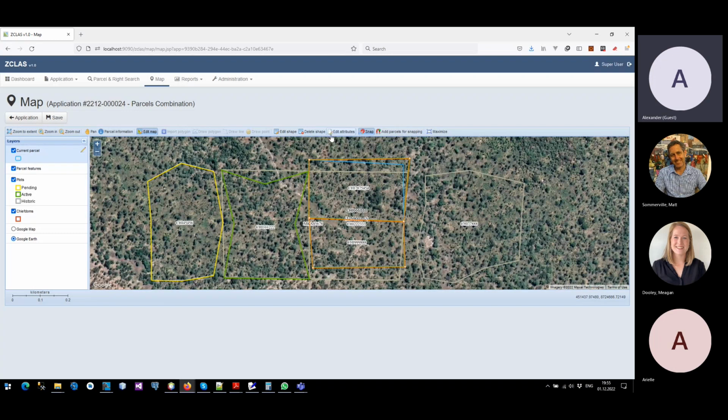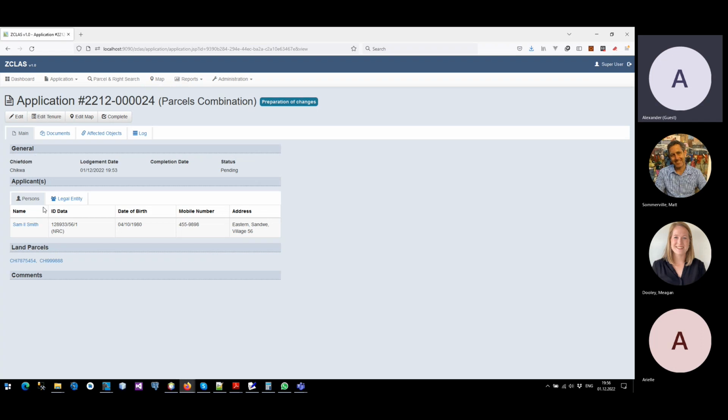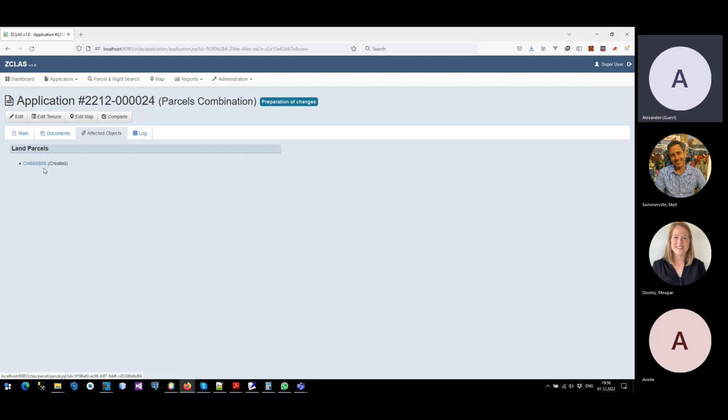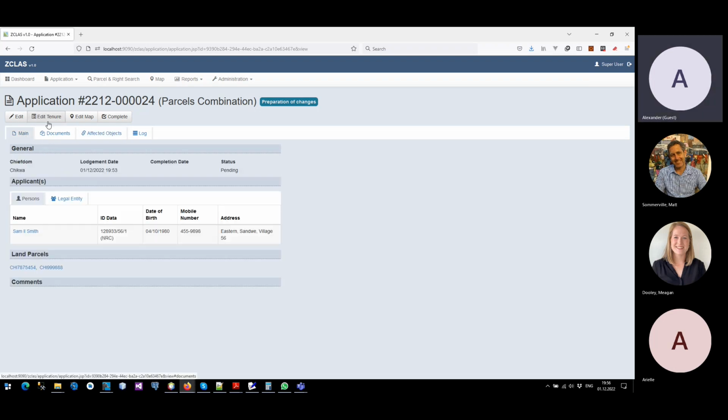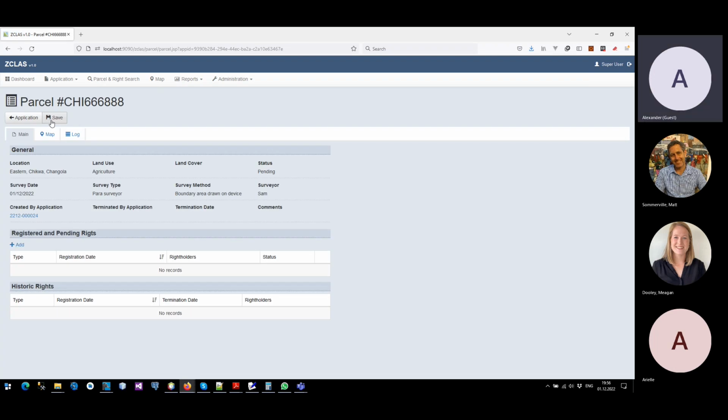And maybe let me even adjust it a little bit more, making it like, I don't know, this shape. Okay, save. So new parcel is ready. You can see the old ones and affected objects. You can see new one. And then we go for edit tenure. There is no pop-up because it's only one parcel, so it automatically takes you to the right one.